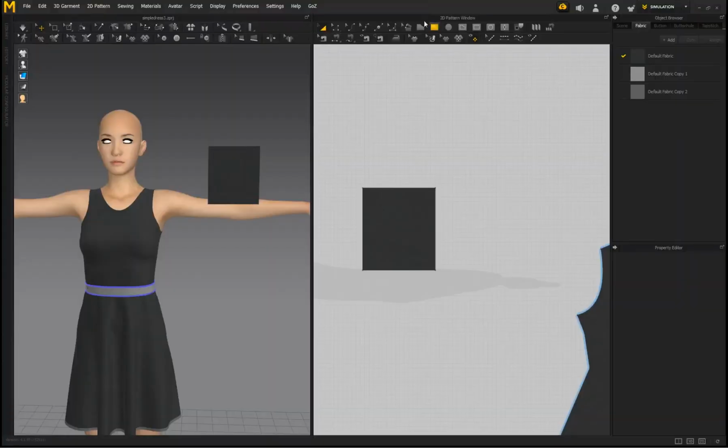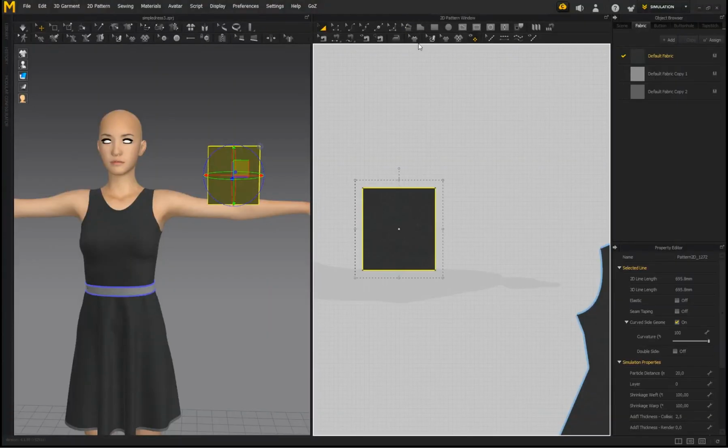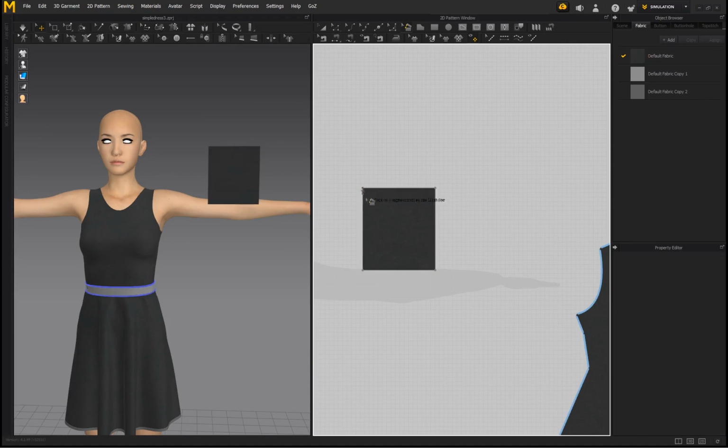Okay, so there's a new feature added in the 2D pattern window called slash and spread. I'll be using it on this cube. If you go ahead and select this, this basically works by selecting two different points. If I select this point and this point over here, you'll see these two blue lines highlighted on the cube.